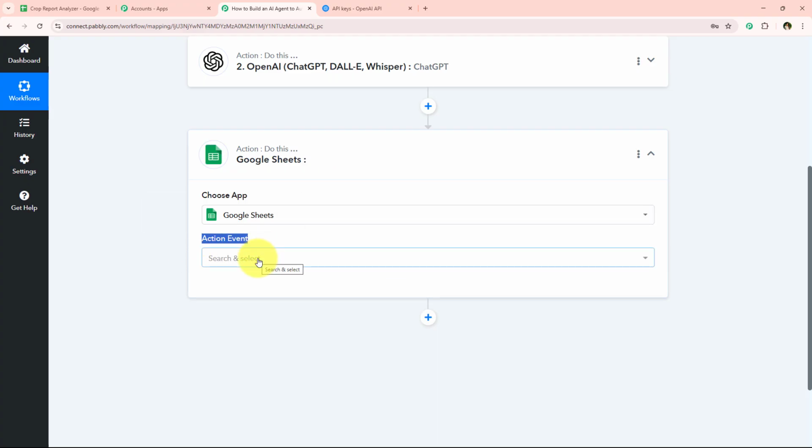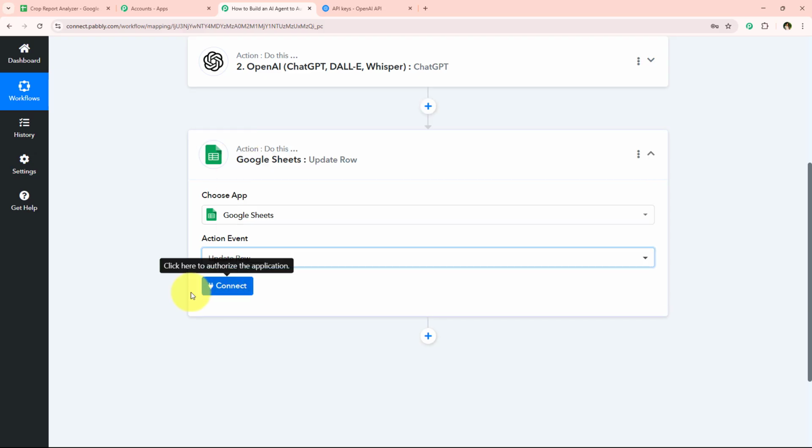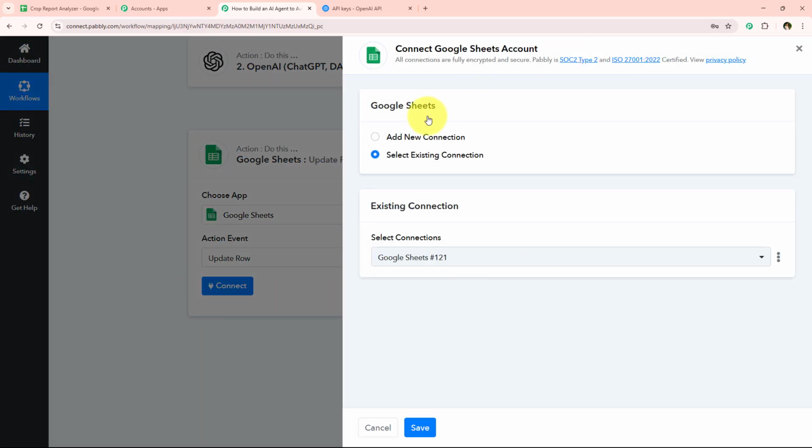And now for the action event, I'm simply going to select it as update row. And then we're simply going to click on this connect. And now it is asking me to add a new connection or select an existing connection. So if you have already connected your Google Sheets account with your Pabbly Connect's workflow, you can simply click on this select existing connection and then save.